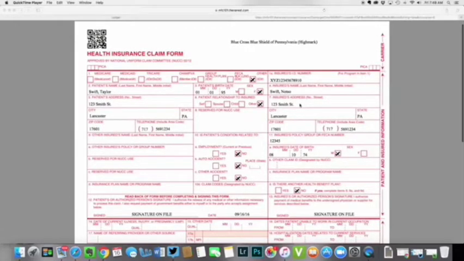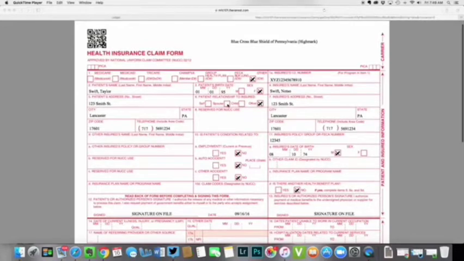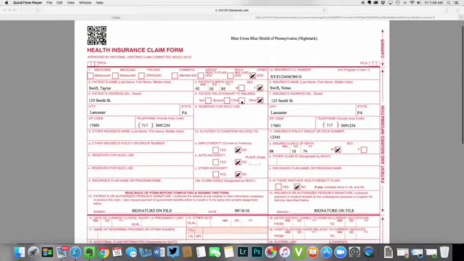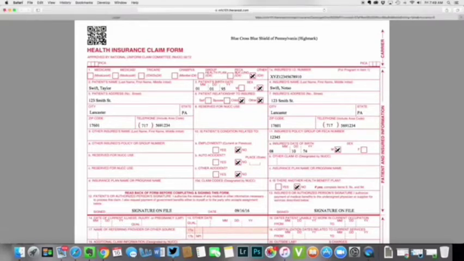And so I have to fill in all his information. So in box 7, I have to fill out his address, his phone number. Over here in box 6, I don't know why it's checked other. It should actually be checked child. So I'll change that. And then box 11 is the group number again that's listed on the card.